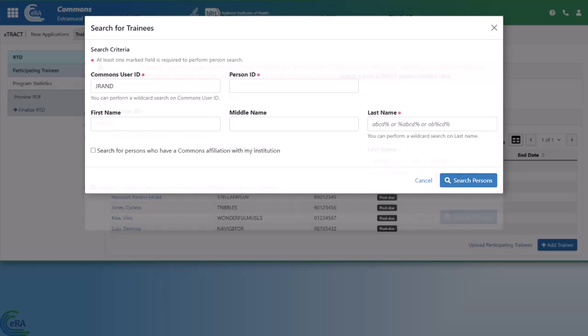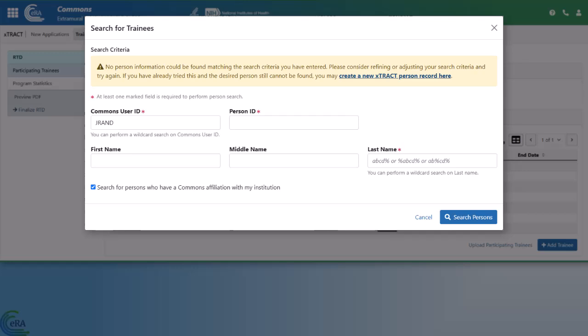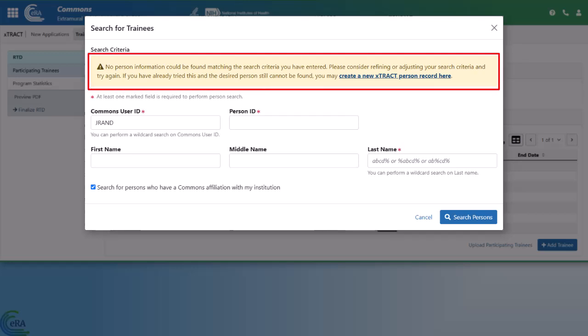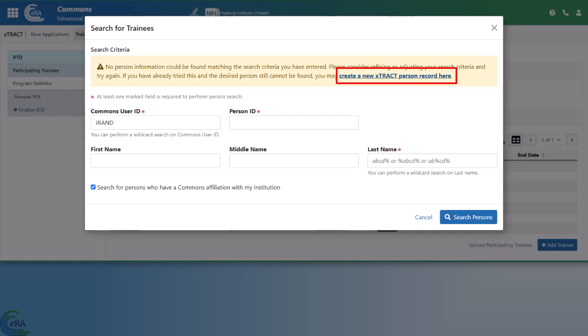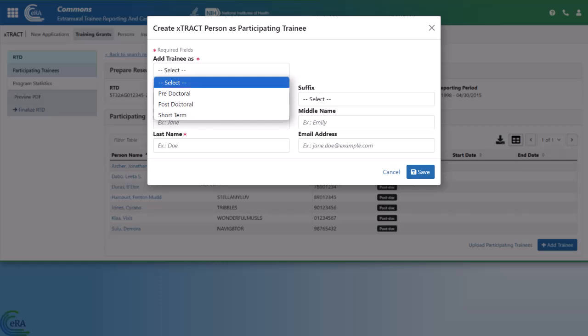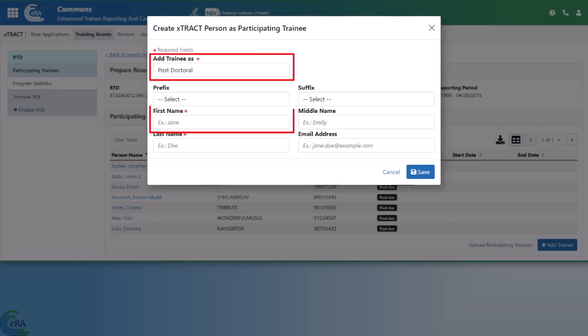If no match is found for the information provided for the search, the system presents a message at the top of the window and provides a, quote, "Create a new xTRACT person record here" link. Clicking this presents the Create xTRACT Person as Participating Trainee window. Complete the required fields and click the Save button.